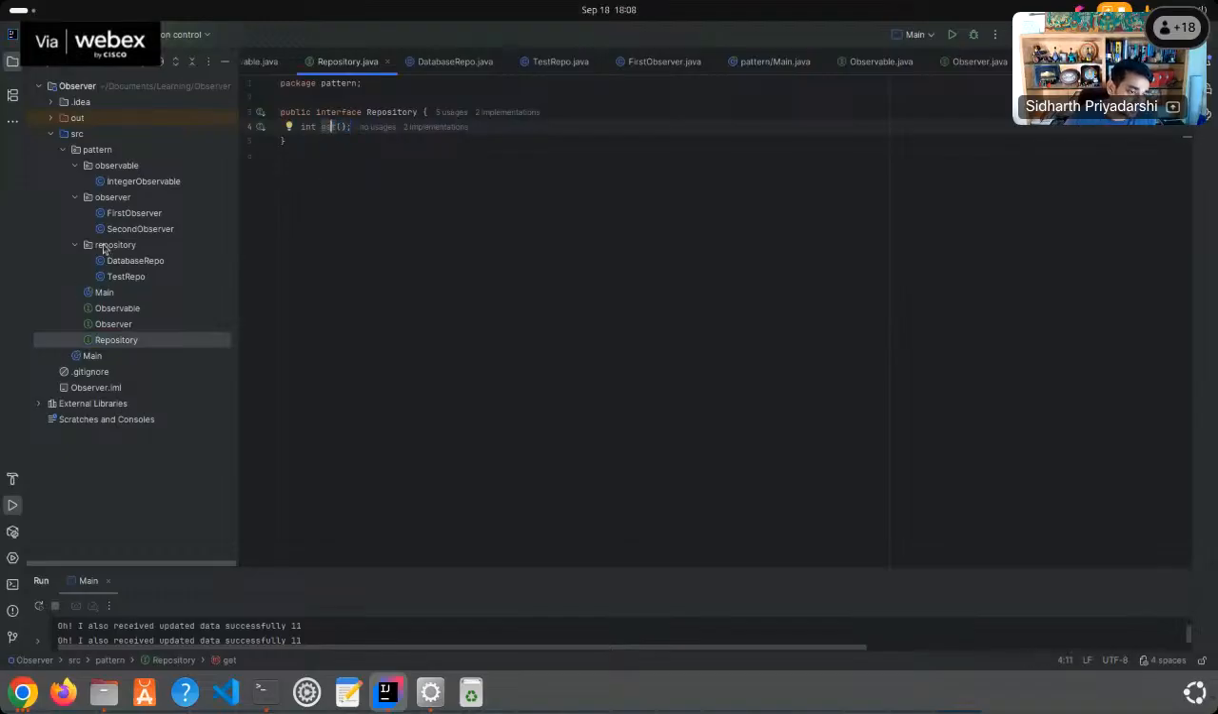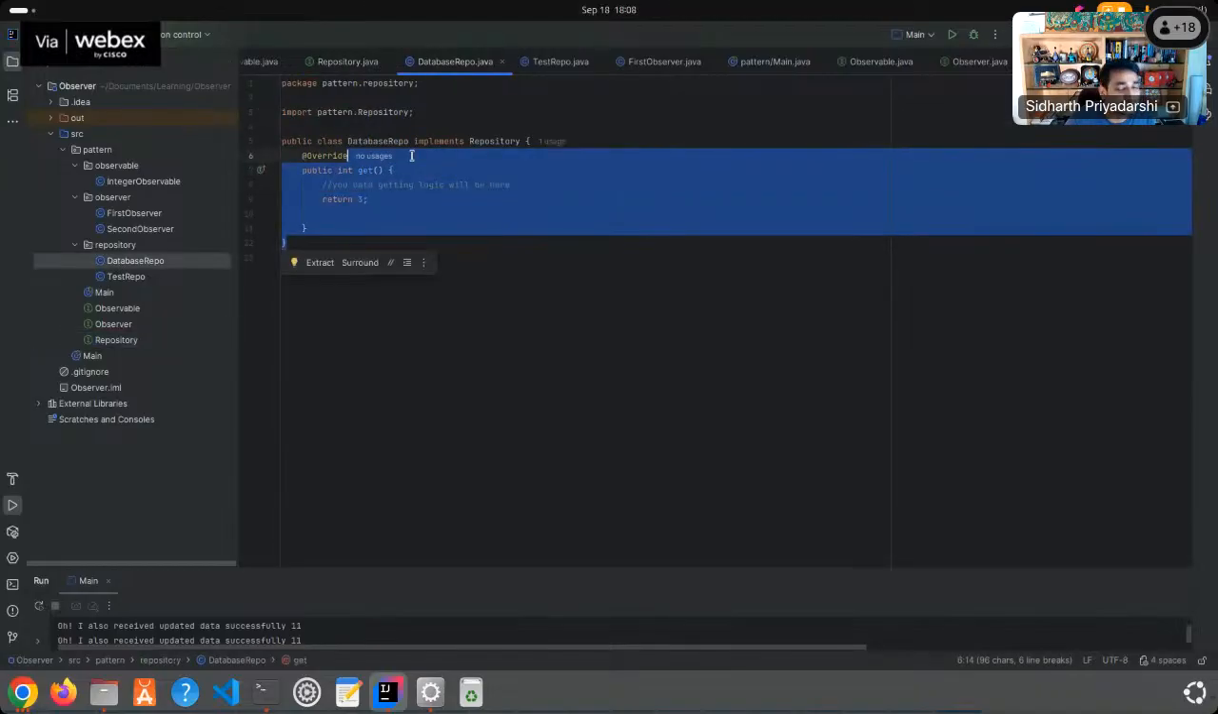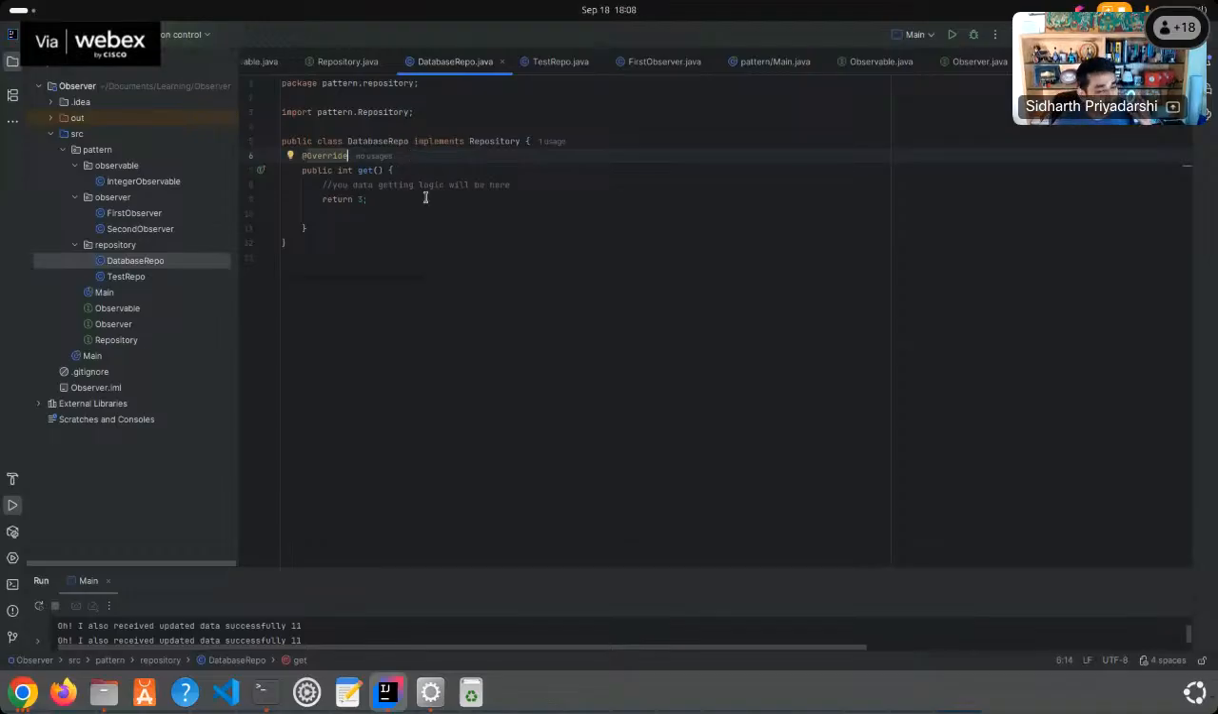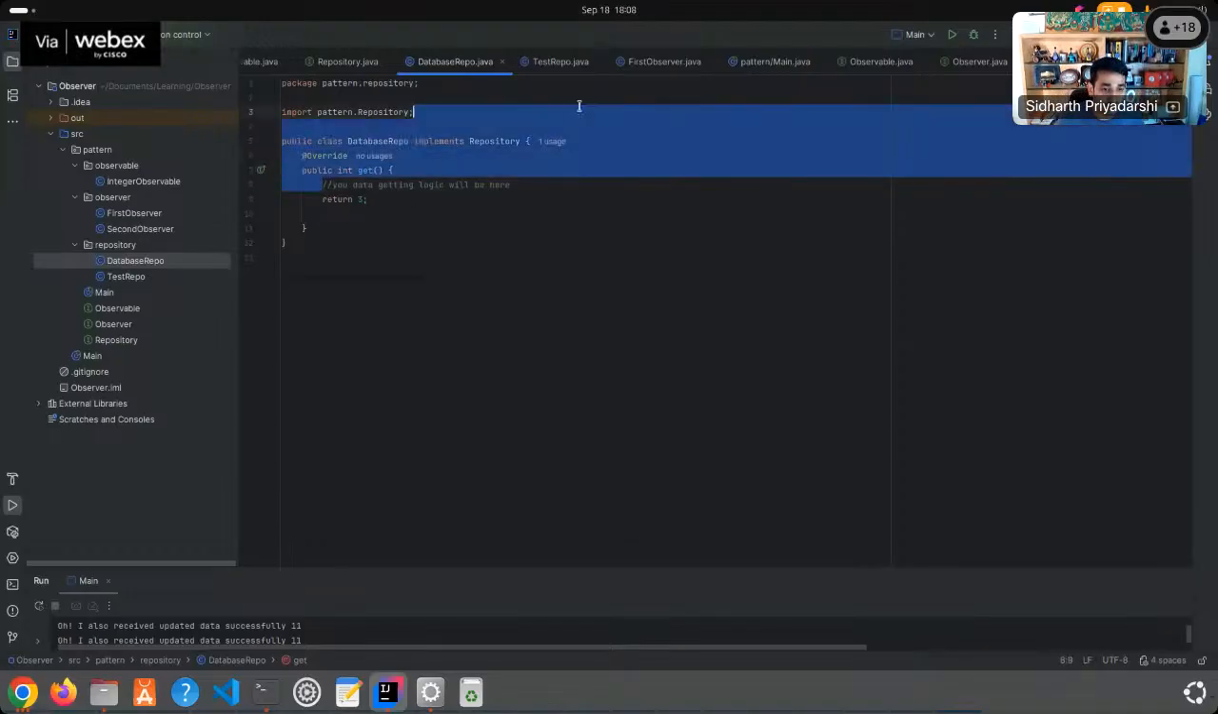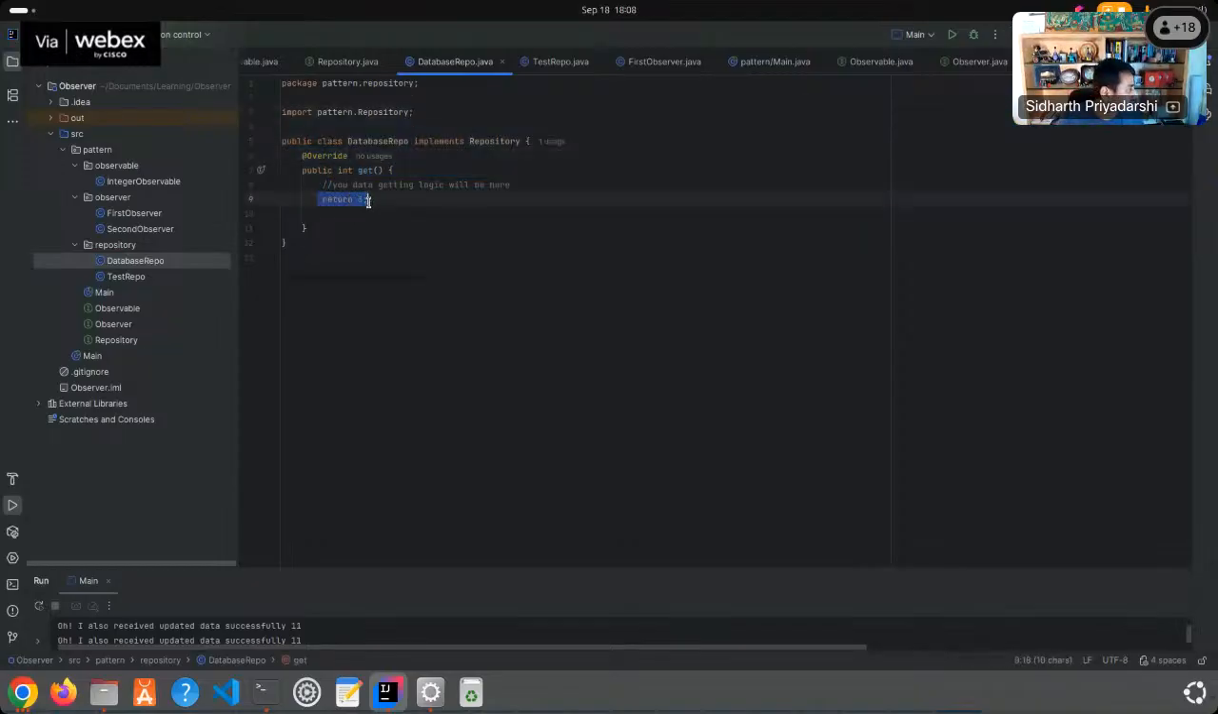Then I have created two types of concrete classes. The first one is the database repo. Let's say I want to get this data from the cloud, so all the code and logic will go here, and at the end I'm just returning that data. Then we have a test repo also. If we want to test with dummy data or something, then we just create a test demo concrete class, implement that repository in it, and invoke the same method. So this is also a very great example of dependency injection.